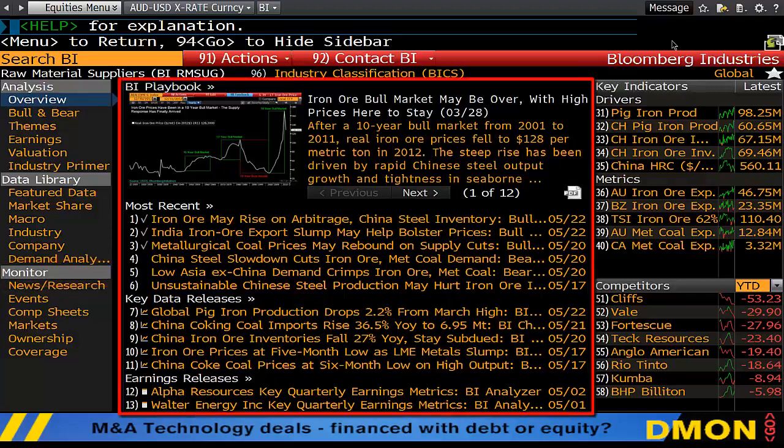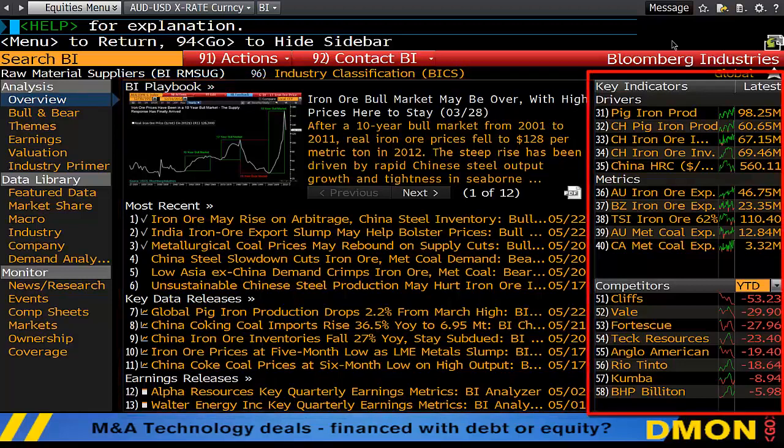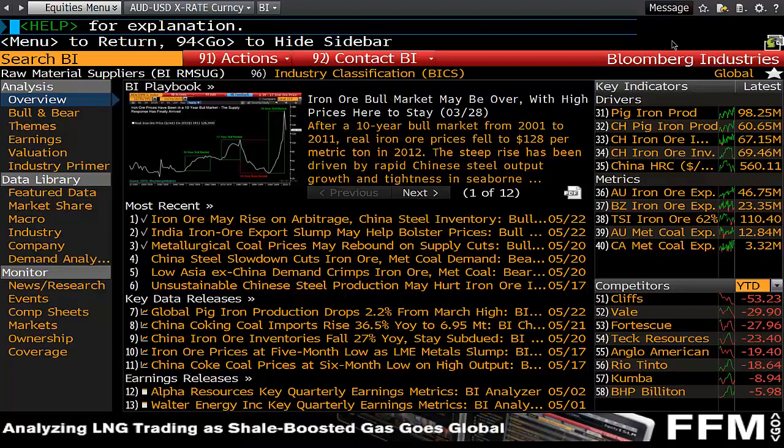In the center of the dashboard are the articles, and on the right are a series of key indicators around what drives that market and competitors in that market. Guys you might want to look at in order to invest in.